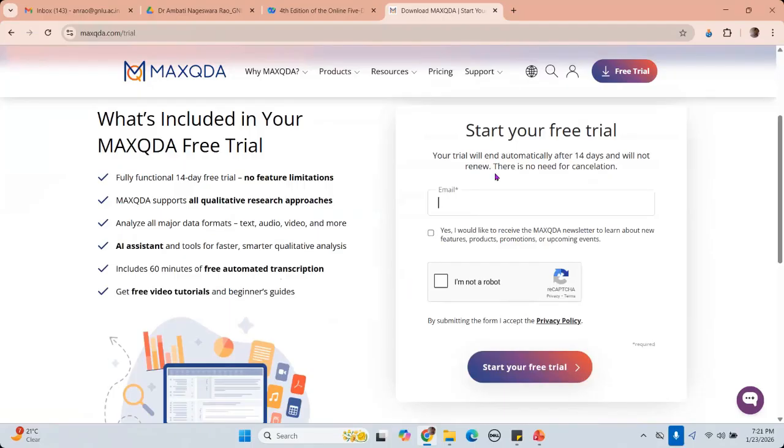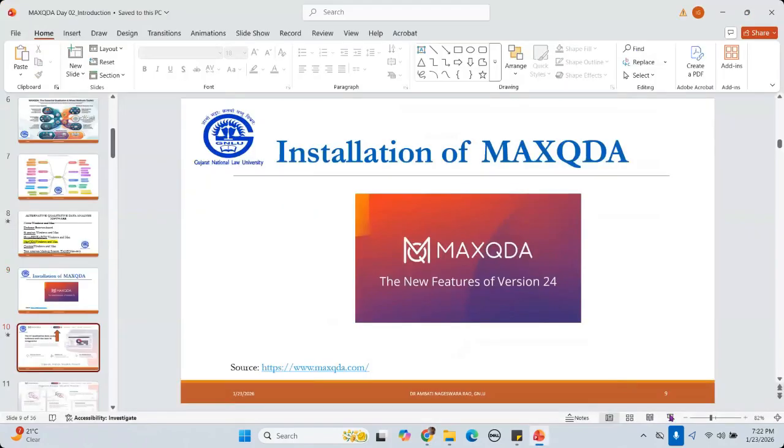Whether you are installing the license that I gave you, or installing the 14 days trial, this is the procedure. Just click on free trial, give your email ID, and make sure you click on I'm not a robot. Okay, so please start with that.